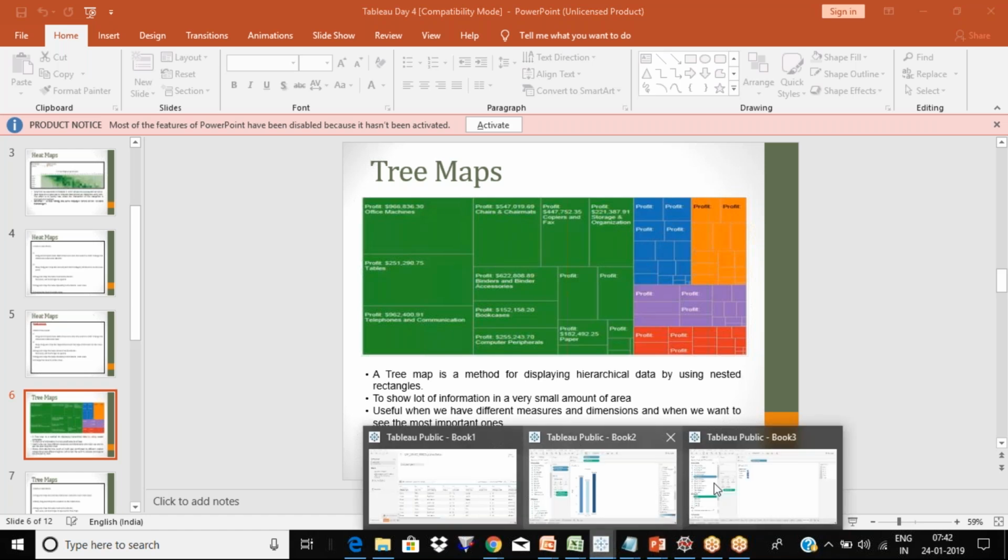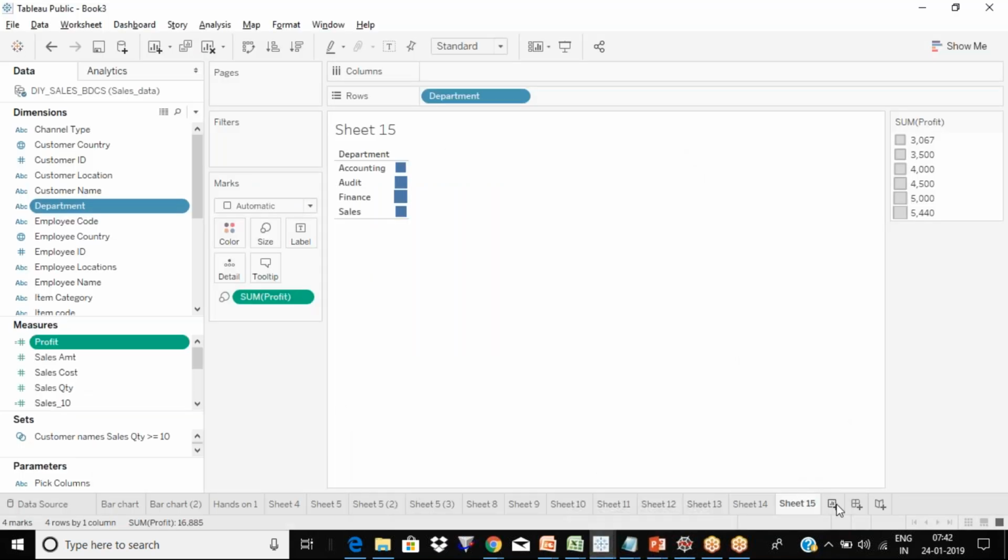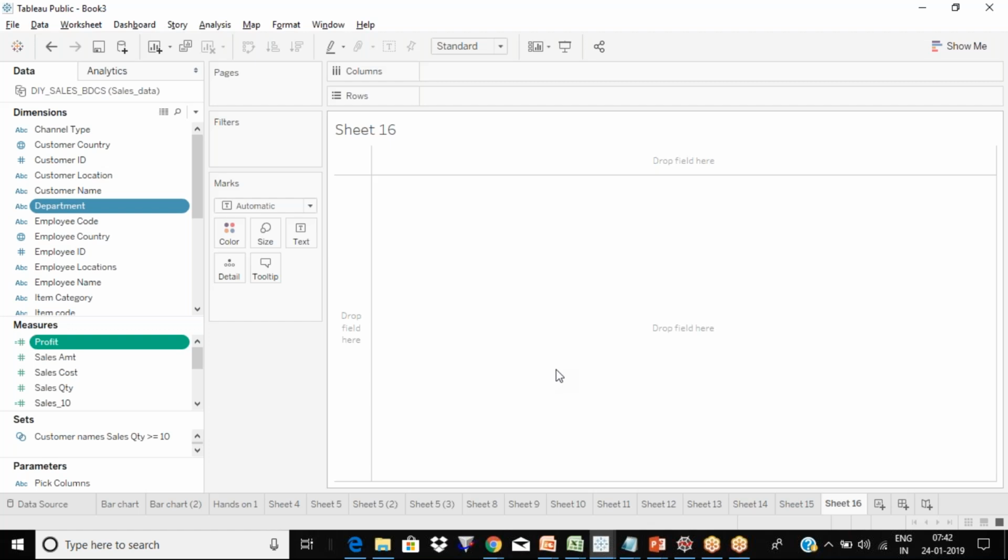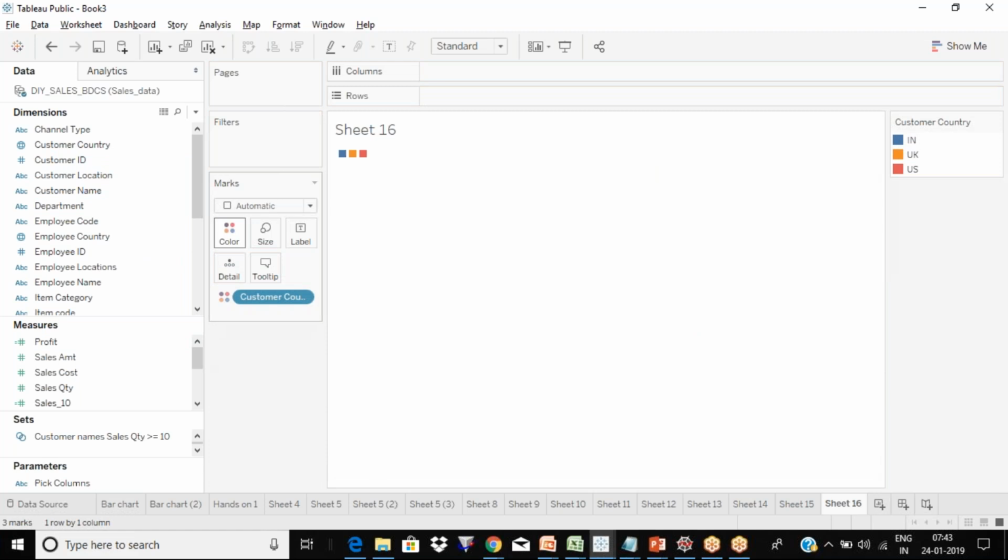Now let me build a view, then you will get some clarity. So I'll go to a sheet. Let's say I'm dragging any column to the color. So here I have dragged country onto the color.